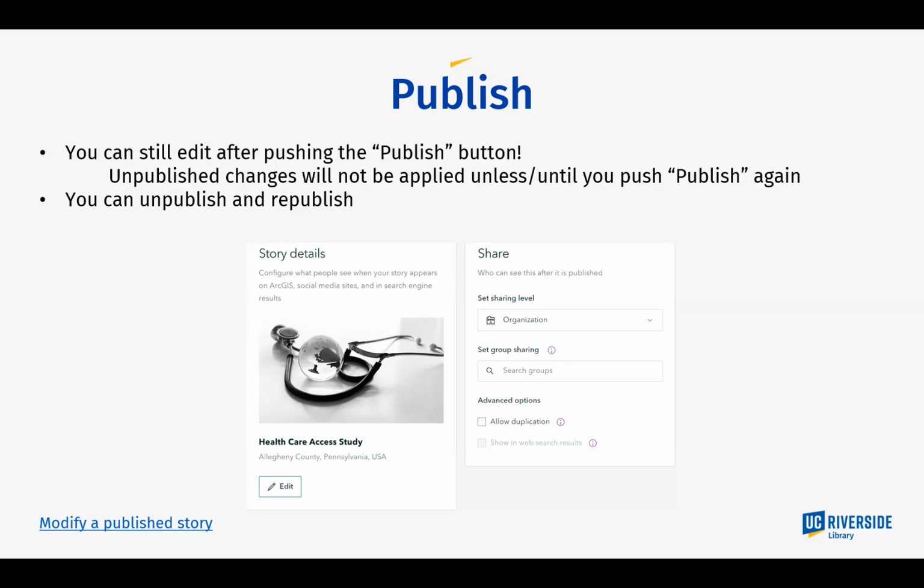And you can even unpublish and republish your StoryMap. So it's not the end of the world if you make it public, and then go, whoops, I didn't want to do that really right now after all. Yeah, so there's some settings as far as how many people, what kind of people you're sharing it with, whether it's just the organization, or everyone in the world, or just yourself even. You could share it with groups within your organization, that kind of thing.